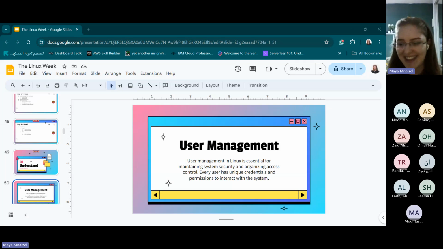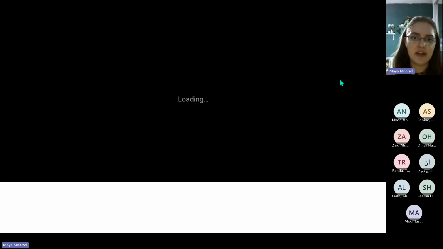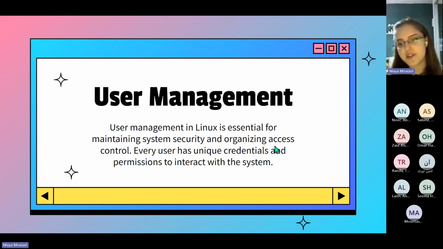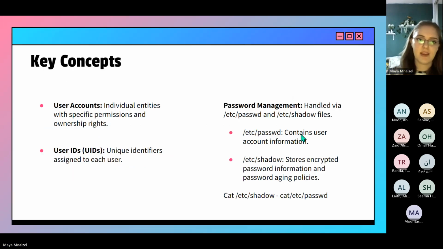Okay, so every user needs to have a unique user ID, and we're going to see it. It's called a UID or a user ID. These user IDs are unique credentials and permissions to interact with the system. So we need to understand these key concepts.